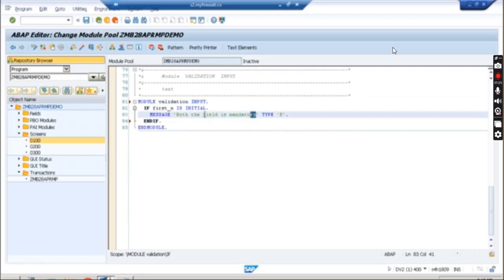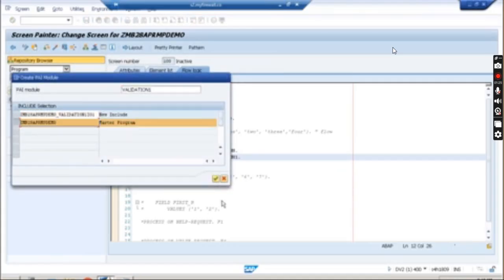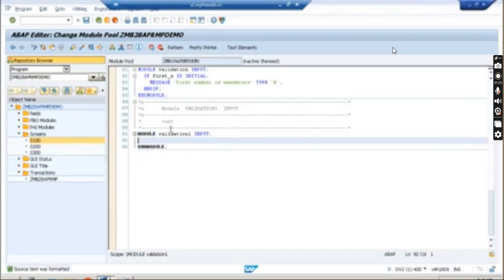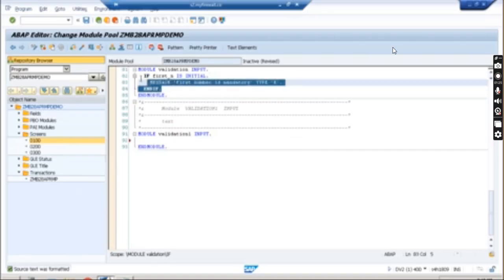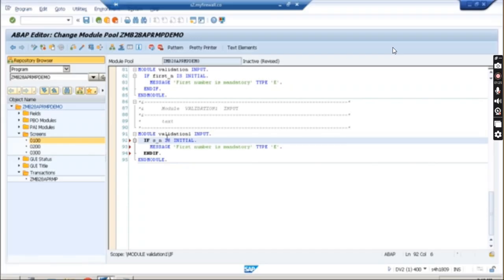So here I'm just going to accordingly change the message: this first number is mandatory. Okay, just save it, go to this 100, and I will use this validation one. Another module I will just create. So now this should work fine. Copy this one and paste it over here, second_n.